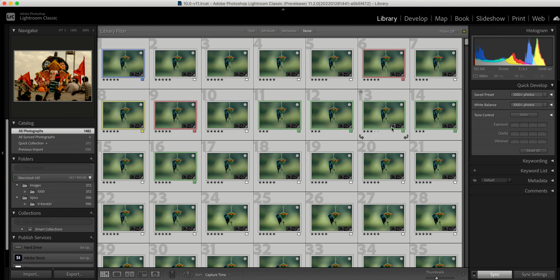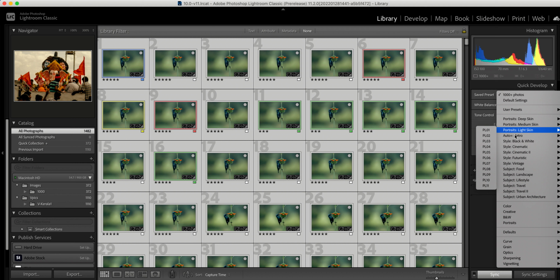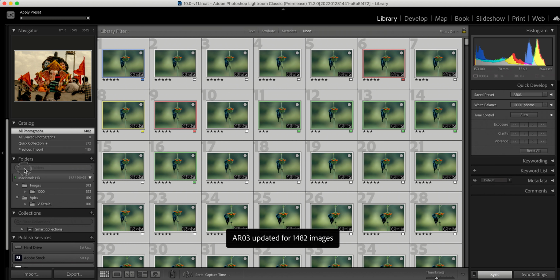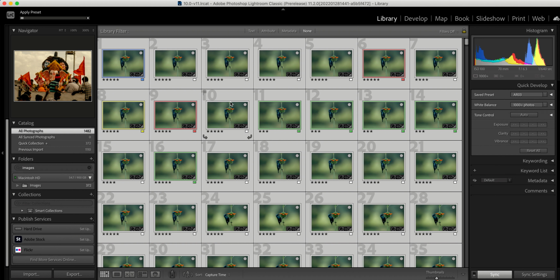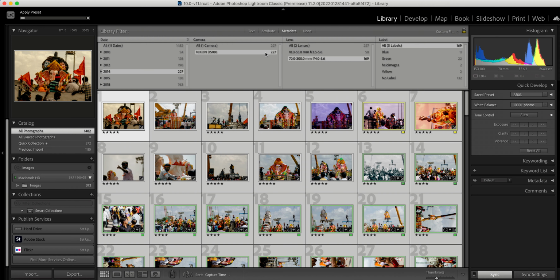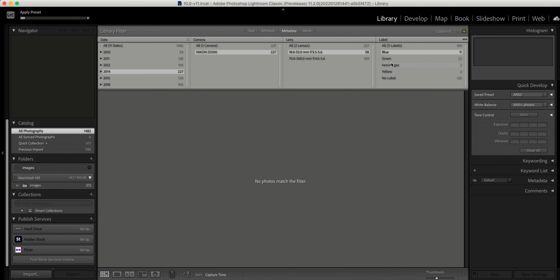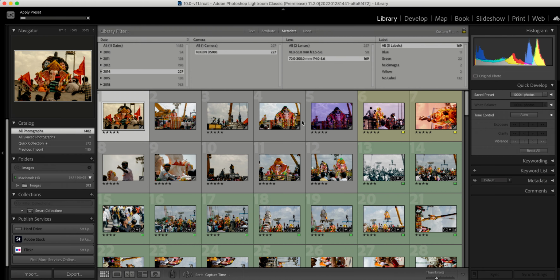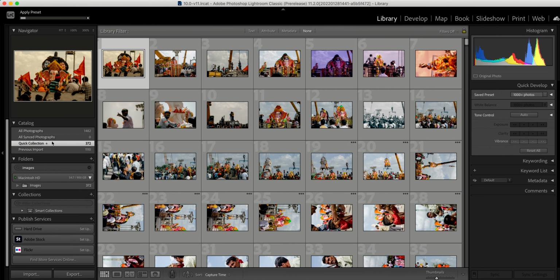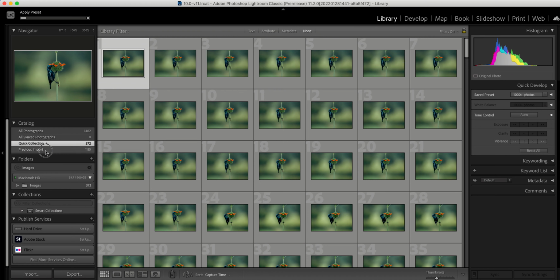For example, if one applies a quick develop preset to a set of images and does a search, then one can do folder collection search, one can apply filters, and one can navigate to other collections also, where images will be displayed in the grid.